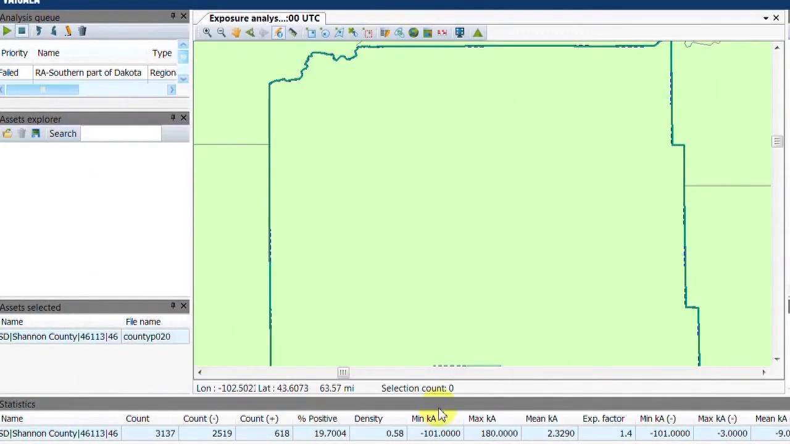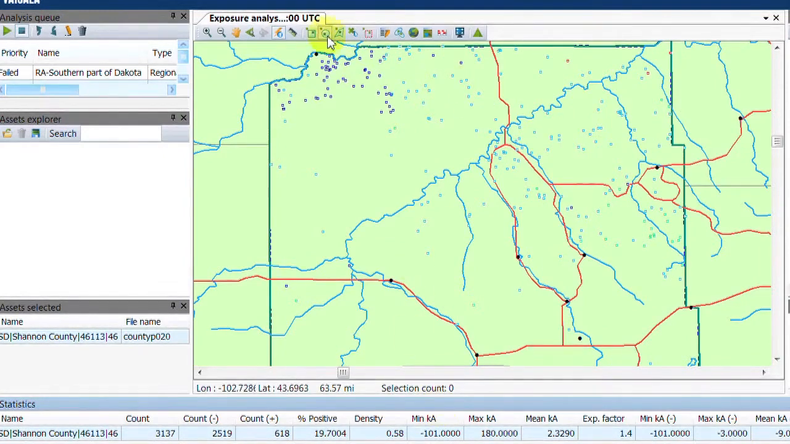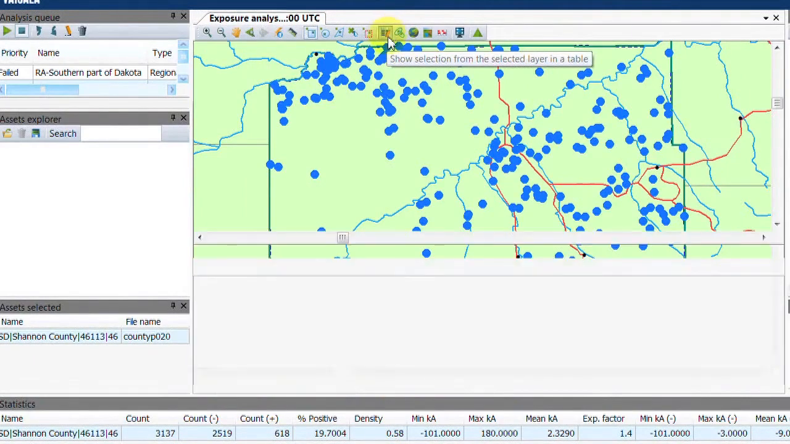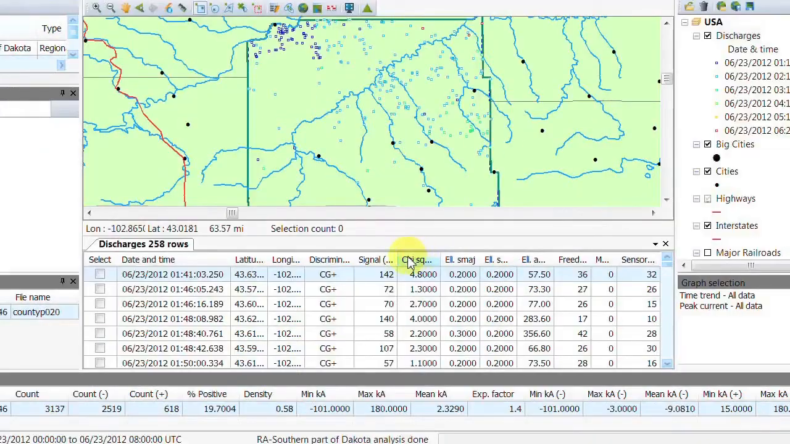Say you have a group of lightning events that you want to further investigate. You grab your select tool, highlight those events, and then ask for all lightning details in a table. One of the great attributes of our tables is you can click on any column header and sort that column by ascending or descending order.